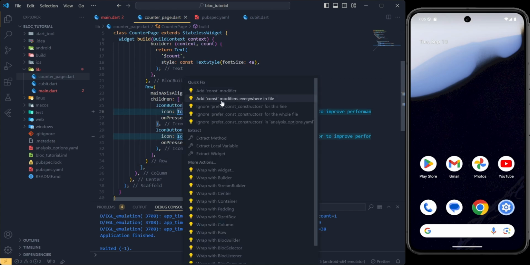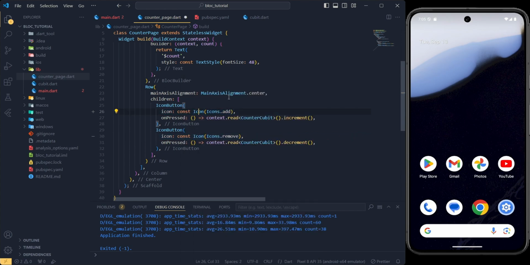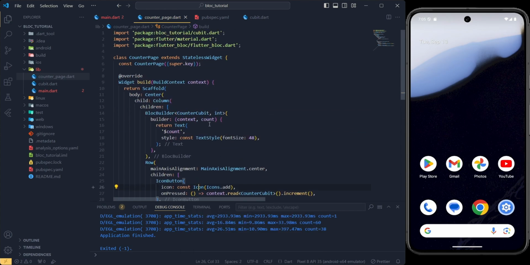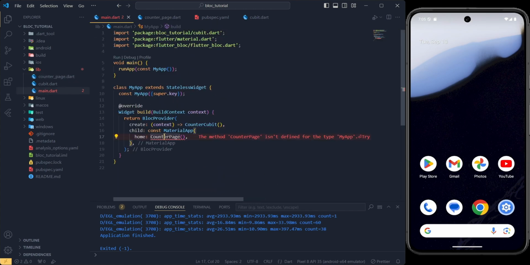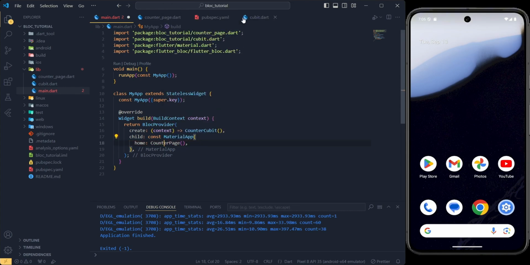Whenever the state changes, BlocBuilder rebuilds the UI, reflecting the updated counter value. And that's it. Now your app's UI is fully connected to the Cubit, and the state is updated and displayed dynamically. Let's run the app and see how it works.